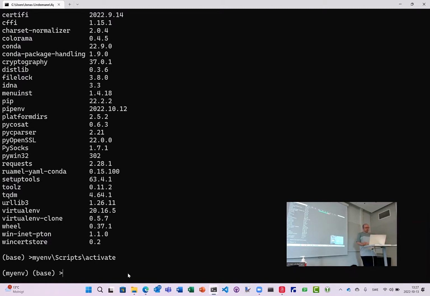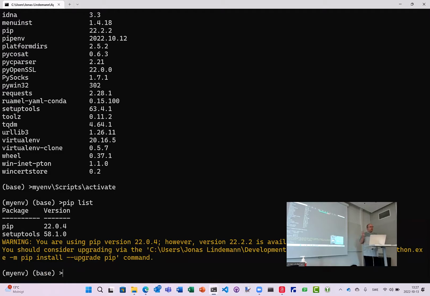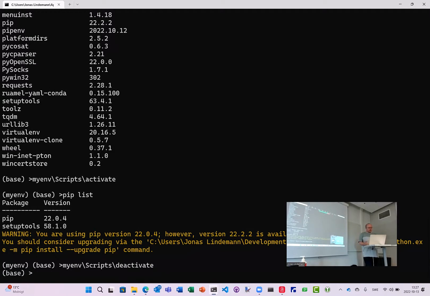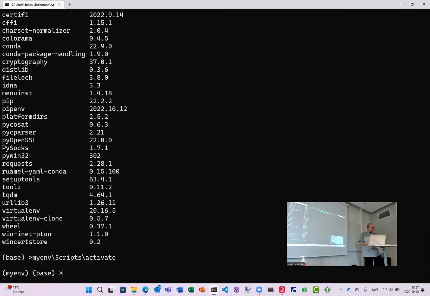And now that the Python environment is activated, if we do pip list again, we only have two packages. So now we have a blank, clean slate where we can install packages. If you want to deactivate, you do the same thing, but you do deactivate. And now you're back to the base environment again, and if you do pip list here, it lists all my packages again in my main base environment.